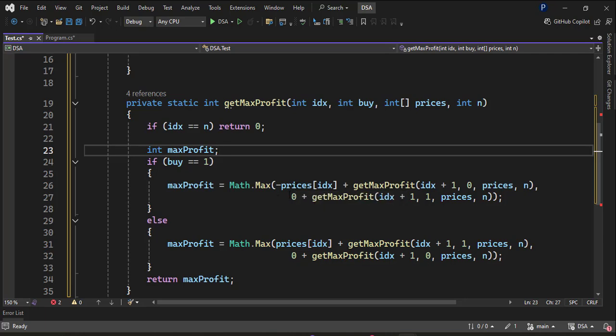So the price will be reduced: minus prices at the same index that we are in, plus this will again be called. It is recursion. So we are saying this, plus of course the profit on the next index, because it will keep traversing. So idx plus 1. And if we bought here, of course we can't buy again, so buy is 0 here, because we already bought. Prices and n are passed the same.